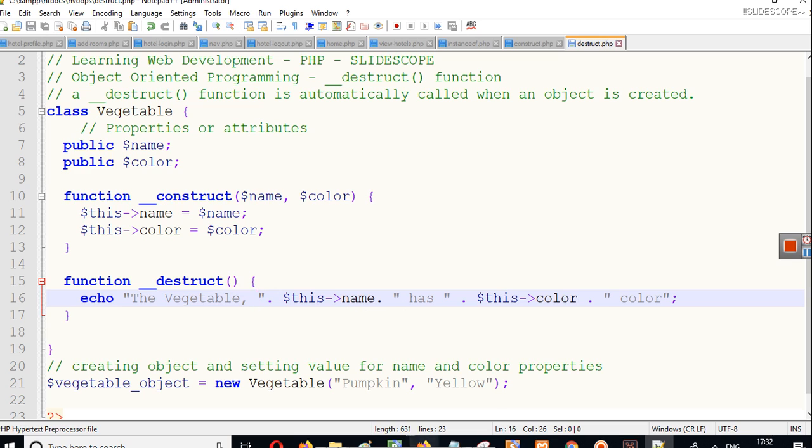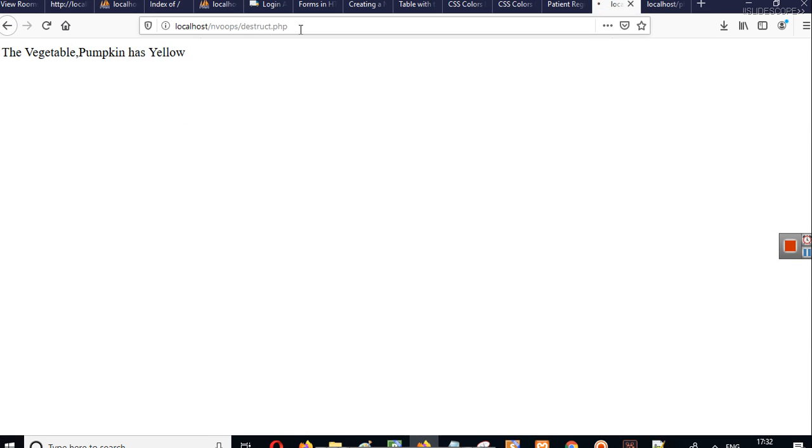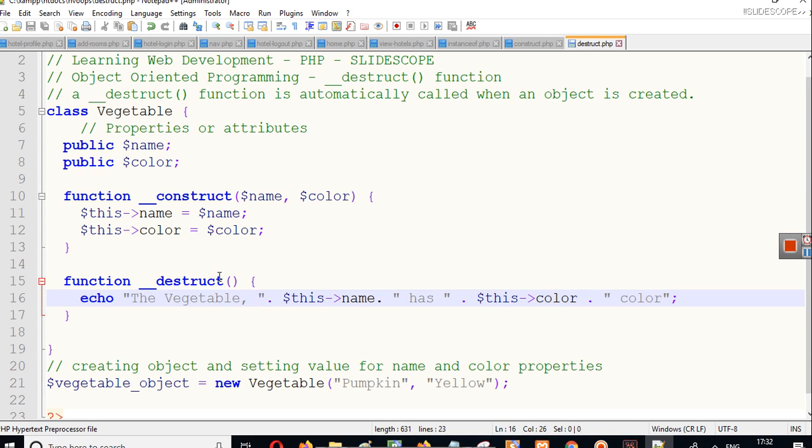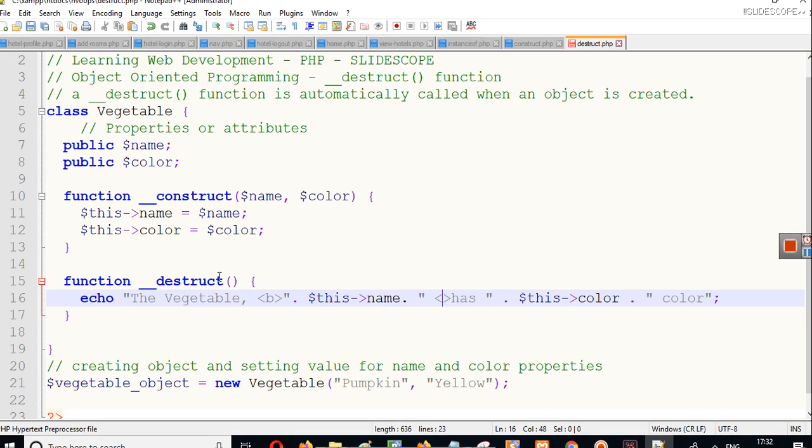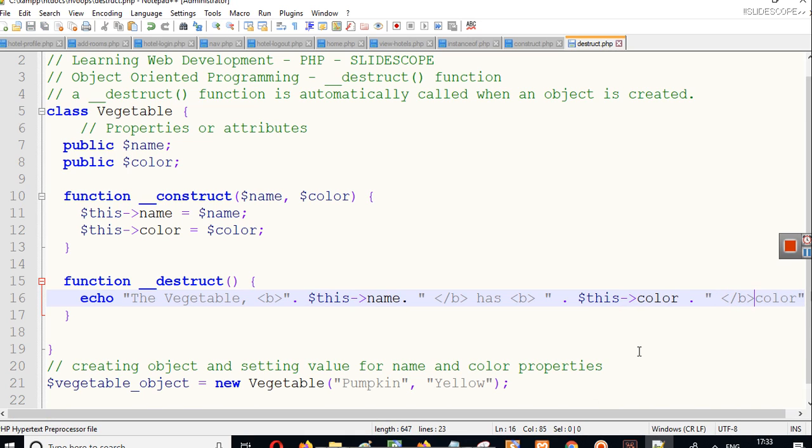Now let's execute the same PHP page again. So the vegetable pumpkin has yellow color. So this is how you can set it. We can also make them bold by using the B tag. So it's up to you how you want to format your string, what type of formatting you want in your text. I'm just giving you examples of construct and destruct function.